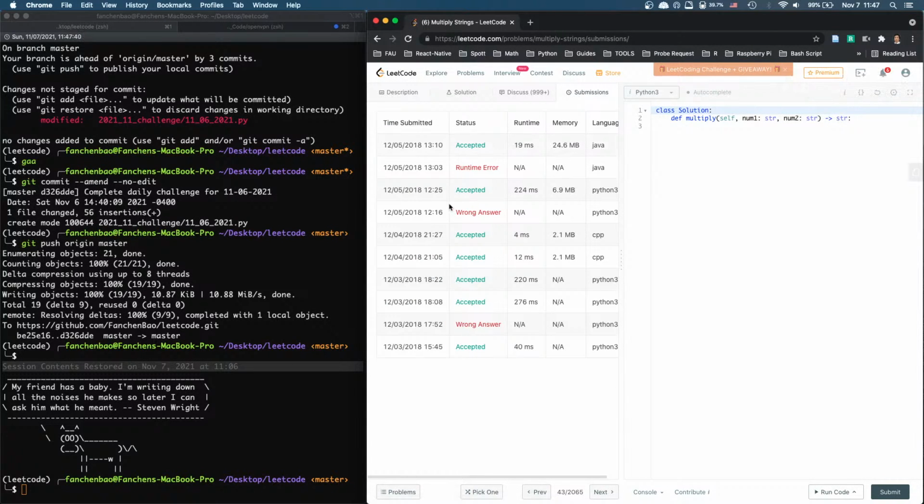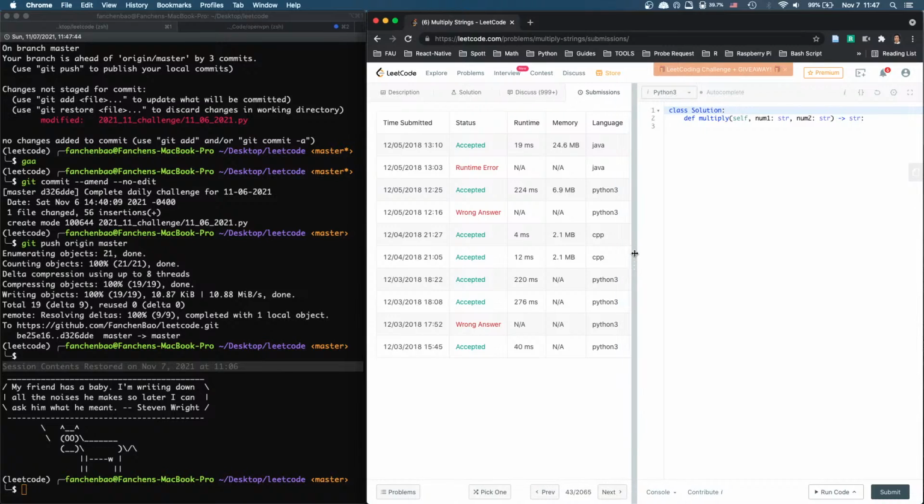Oh wow, back in 2018. That's when I was trying different things. I started Python, and then CPP, and then Java, across 3 different days.